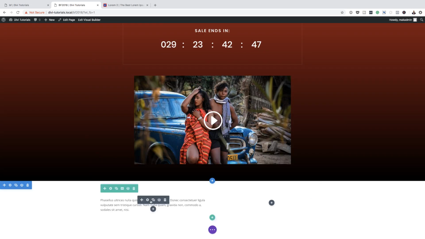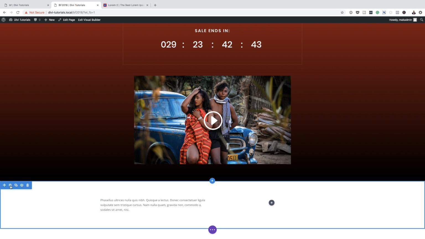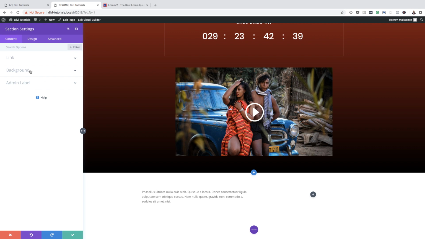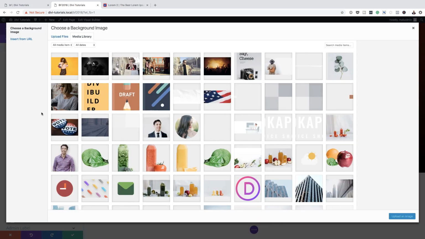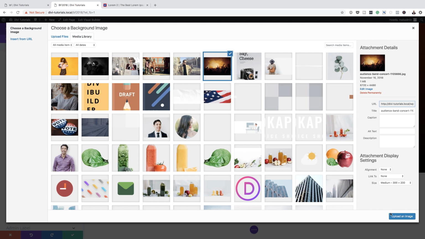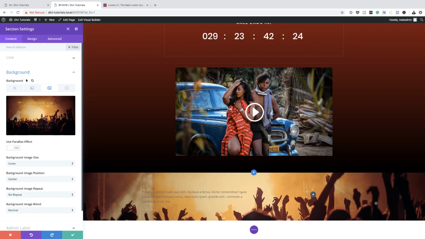And then I'm just going to go in and customize this. But before I do that, I'm going to add a background image here. So I'm going to click here on my section settings, click on background, and then I'm going to come over here to my third tab. Click this plus button to add my image. And the image I'm going to go with here is just this crowd of people, really excited about the Black Friday sale. So I'm going to click here on upload an image. Okay, so now my image is in place.